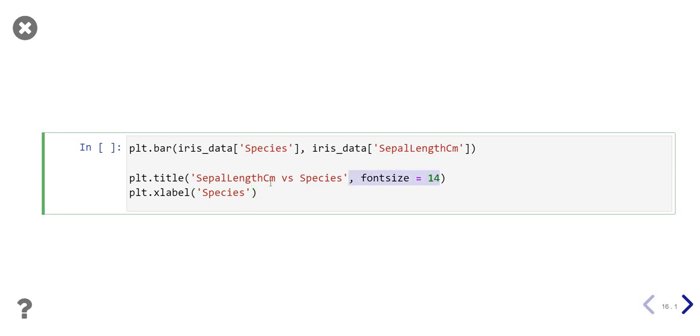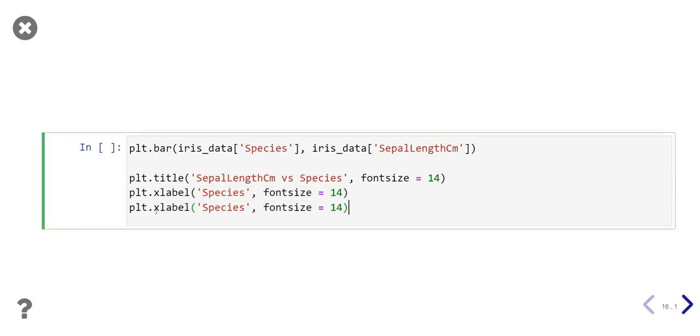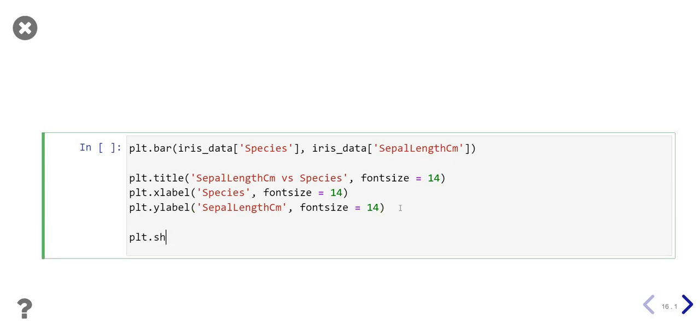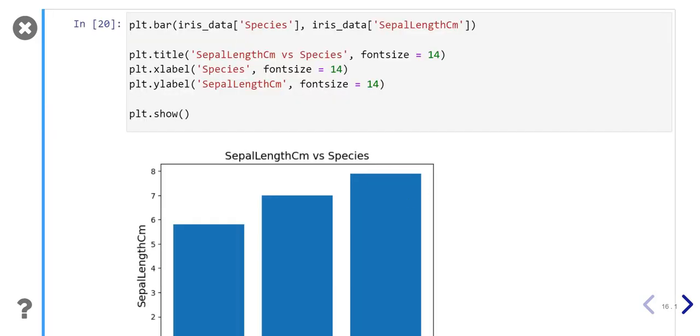So we just copy this here. Let's copy this for the y-axis. So y-axis will be the sepal length CM. So font size, and we can use plot show, and here you have it.